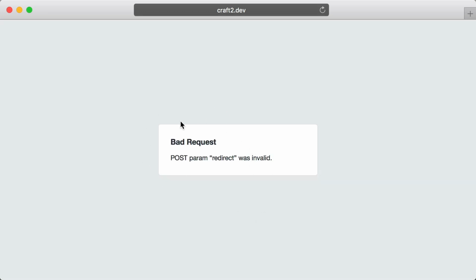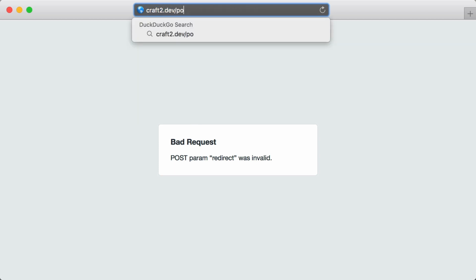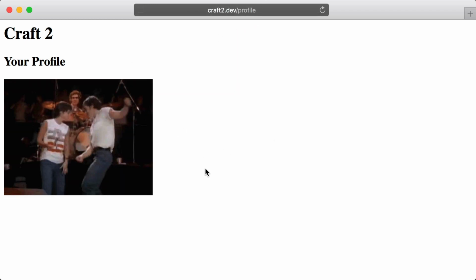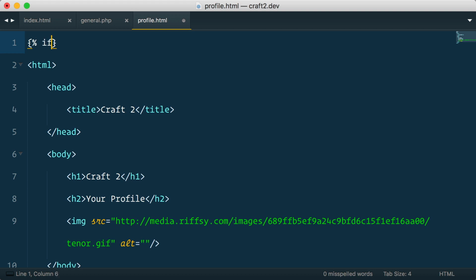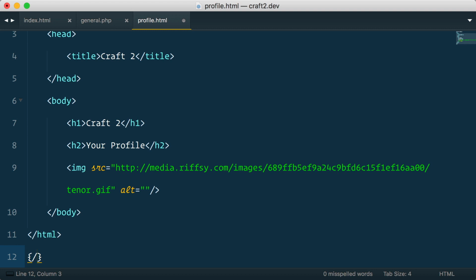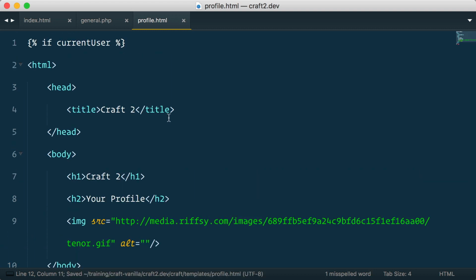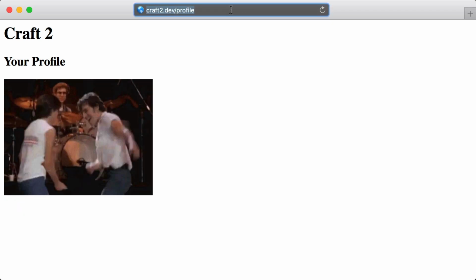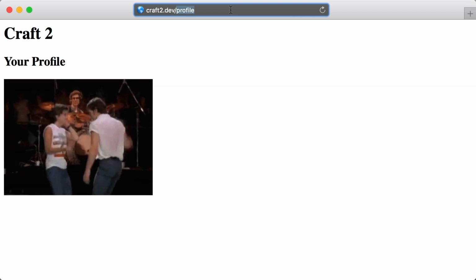So we get a bad request. Post param redirect was invalid. All right, so let's see, are we logged in? All right, so obviously we can hit this page because I'm not protecting it. If I go to my profile and I say, if current user, and we'll just do something like that. We'll wrap the whole thing in a conditional just to check. All right, so we are actually logged in. It's just that Craft refuses to redirect us.